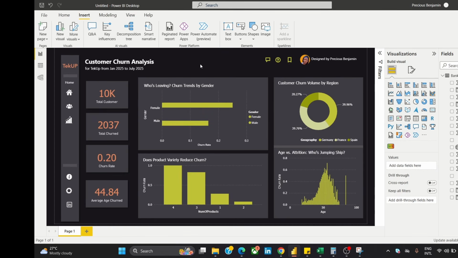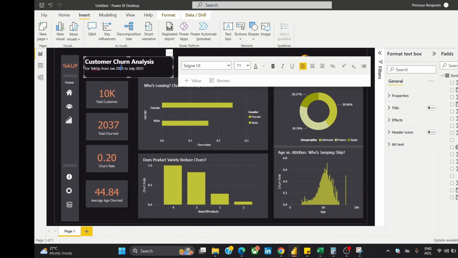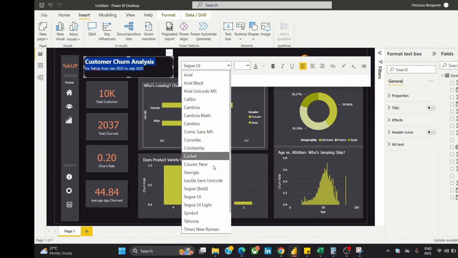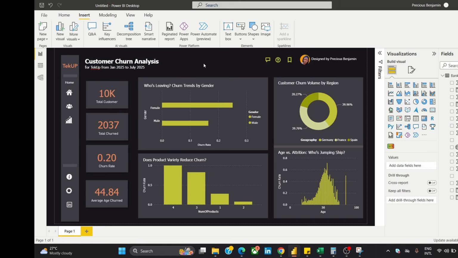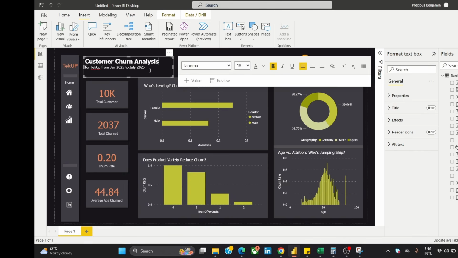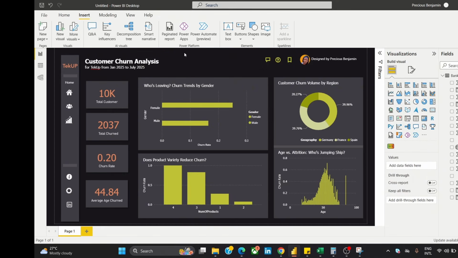Yes, I think this is looking okay. So for this, should we leave it as Tahoma? So let's leave it as Tahoma, for uniformity, right? This is bold enough. 18 is perfect. 11 is okay.